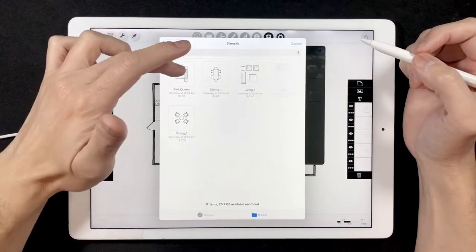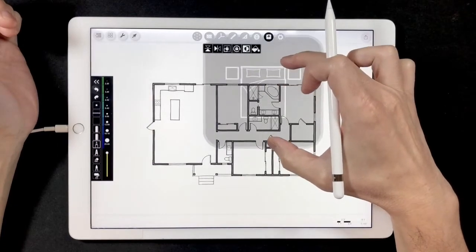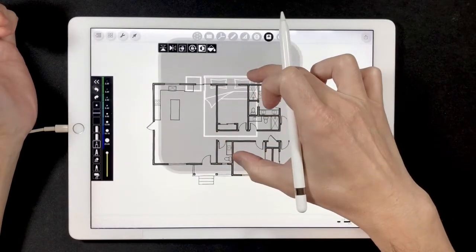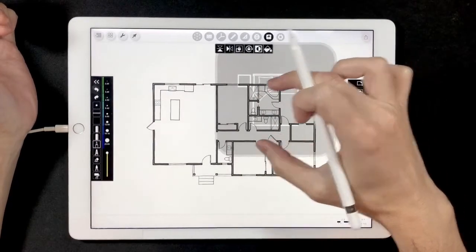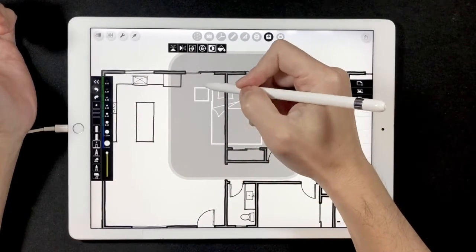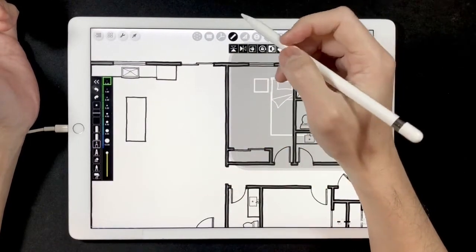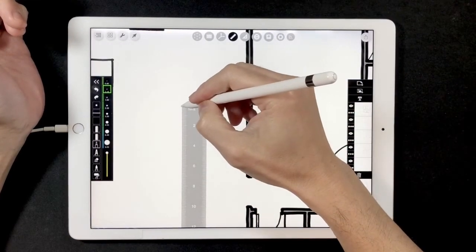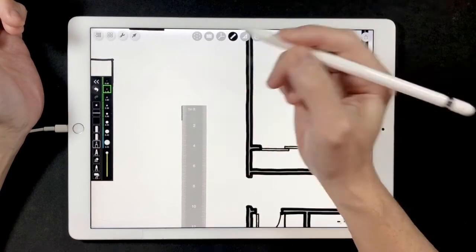I'm gonna add the queen bed over here. And just like that, we have created our first stencil here. Okay, as you can see, there's no set scale for this stencil. You can just make it bigger or smaller. So in order to set the scale and match the scale of the floor plan, if you remember, we measured this distance and it was 1 foot 6 inches. So what I'm gonna do is to create a line, and let's make it 1 foot 6 inches, okay? So I'm gonna create a 1 foot 6 inches line right here.